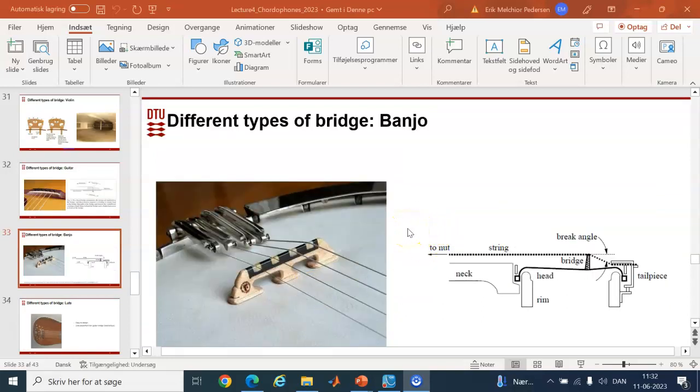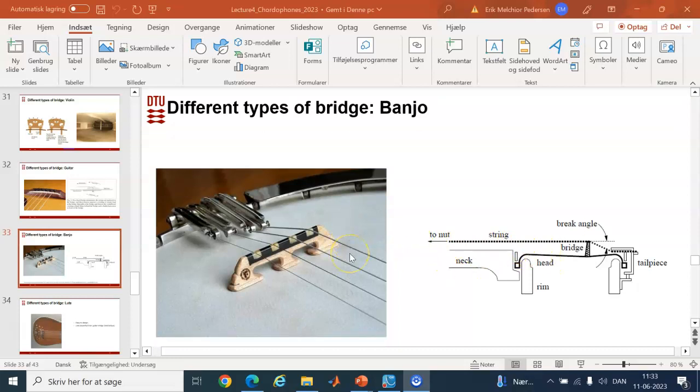Banjo. Okay, we have the bridge, and the knot. I think this is in the front. It's called the knot. Okay. So like you've seen this before.